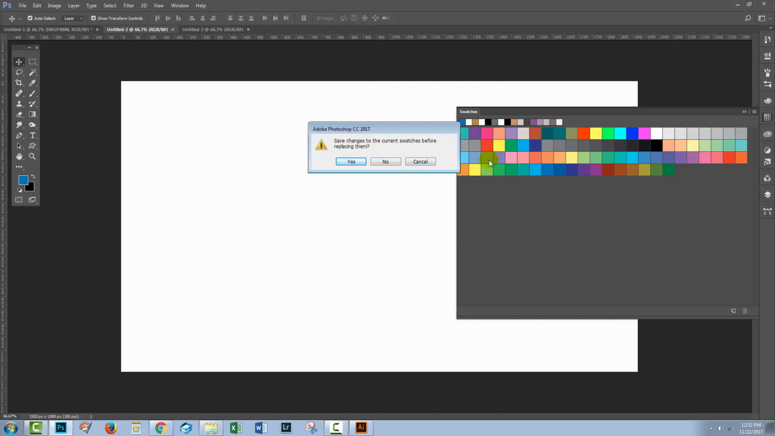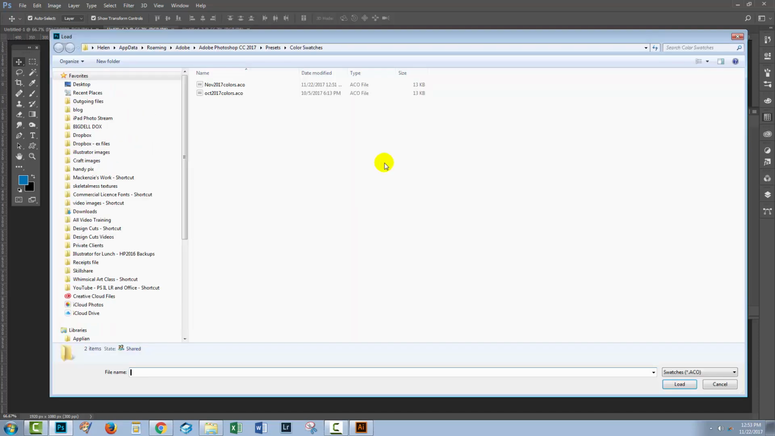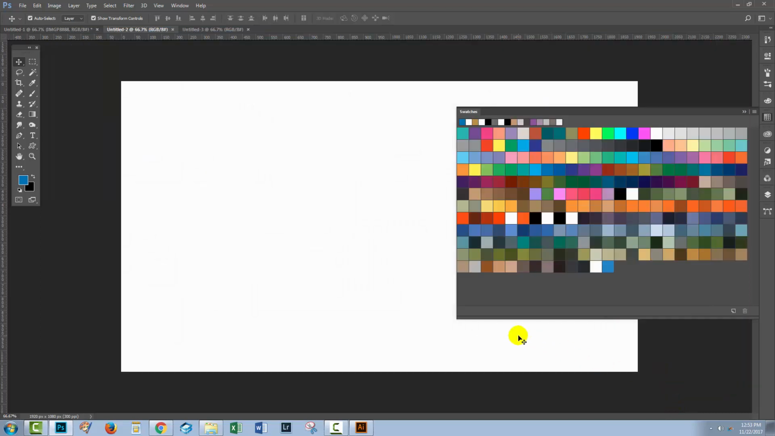I don't have to save the changes to these swatches unless I really wanted to. I don't want to. I just want to go back and get that full set that I had a few minutes ago. So I'll say no to saving the changes and I'll go and get my November 2017 colors and just load them up. And here again are our colors. So I suggest that before you do any work at all with color swatches that you go and save the current set just in case things go west. You want to have your set saved so you can always get back to them.